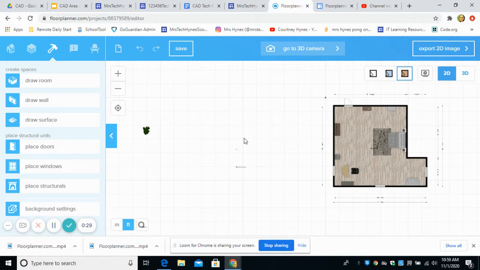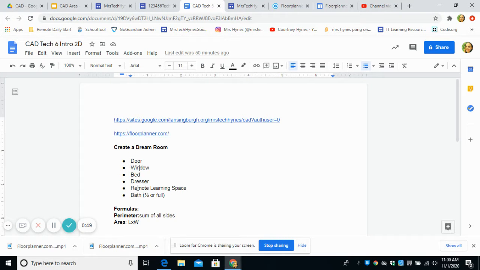On Monday and Tuesday, you spent a lot of time making sure that it's a quality product. It's your dream space, so you'd have to be able to sleep there, to work there, hang out there. You can add things on, like a bathroom perhaps, but for the bare bones basics, passing grade, you're going to have those things that were on Google Classroom. So you made sure that you have a door, at least one window, a bed, a dresser, and a remote learning space. For extras, you can add accessories, baths, or additional seating, but these are the basics.